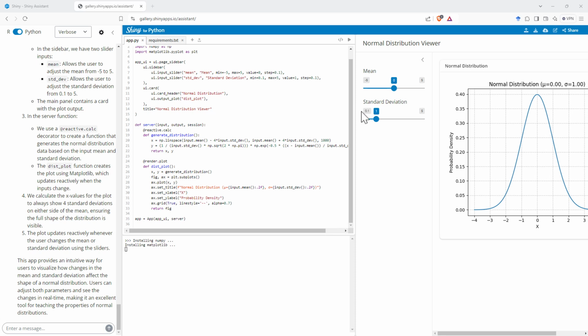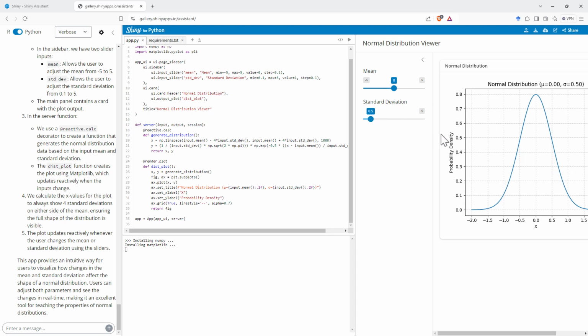So just to give Python another chance, I went back to that original prompt of showing the normal distribution, and we can see that it has done exactly that, no issues with that prompt. So it seems to be a combination of my request and Python versus R, seeing as this it produced with no issues whatsoever. This has been the Shiny Assistant.